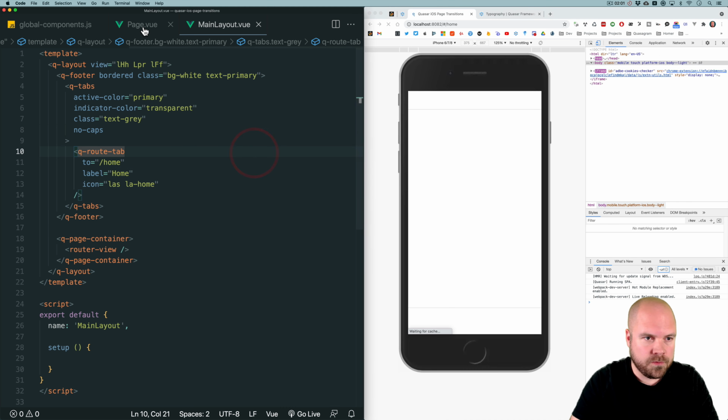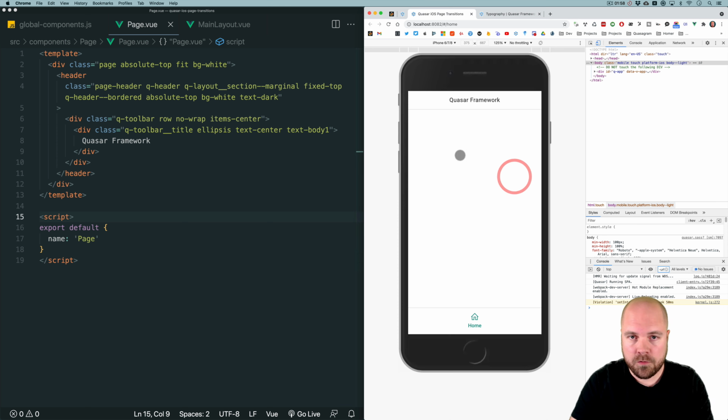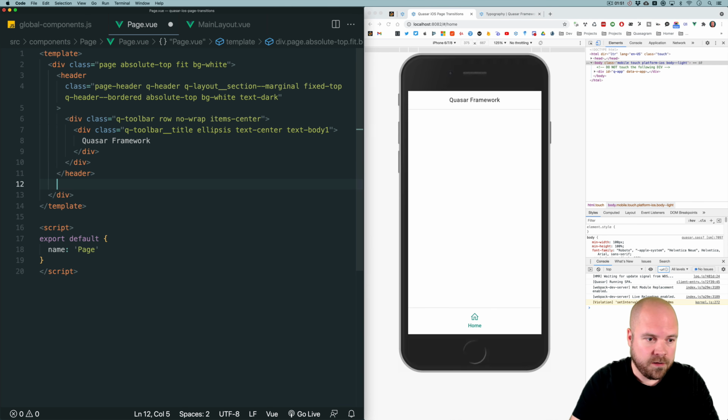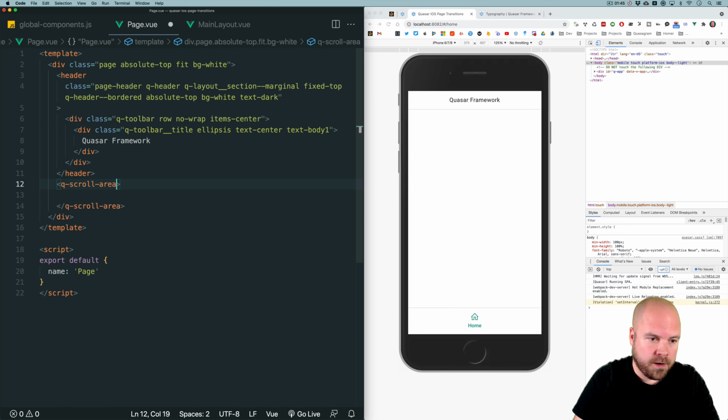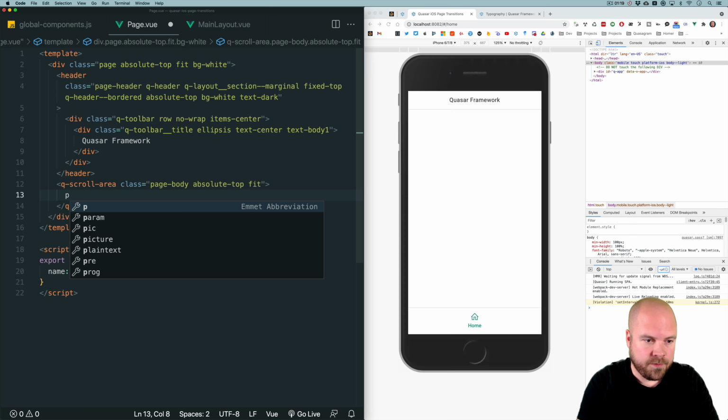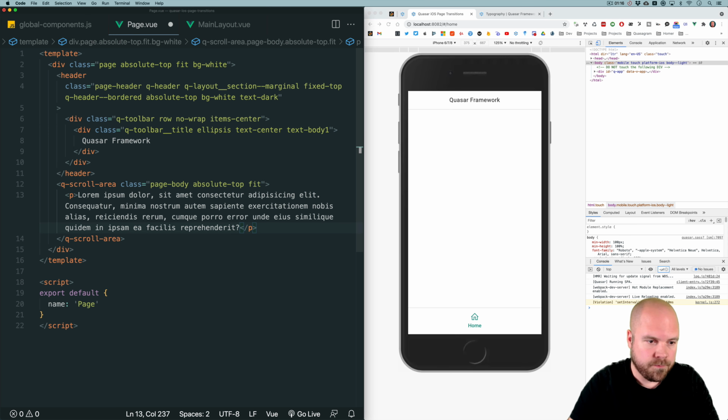But back to this page component, let's add a Q scroll area where we can display our page's content. So after this header, I'm going to add a Q scroll area, and I'm going to add a class of page-body in case we need to style this later, a class of absolute top to position it absolutely at the top, and a class of fit to give it 100% width and height. And I'll stick a paragraph in here with some lorem ipsum, just so we can spit out a bunch of these.